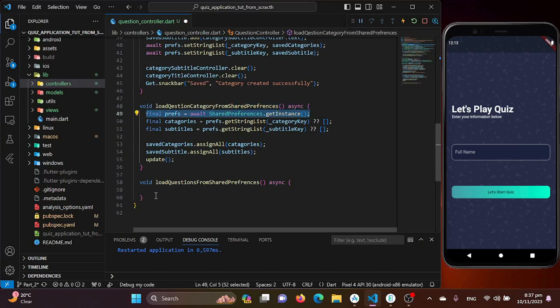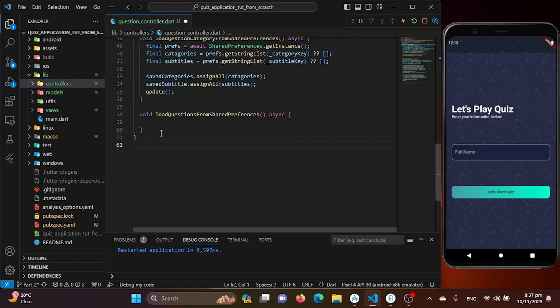So I'll be copying it from my above code and pasting it here, and that's it. We have created the instance of our shared preferences. Now I will be getting all the questions from our shared preferences, whatever questions are saved.